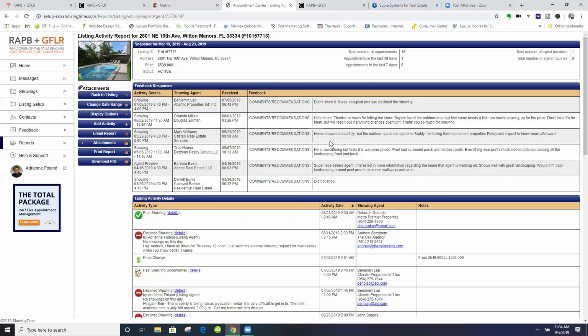Thank you so much. Home showed beautifully, but the outdoor space did not speak to them, taking them out to see other properties. He's considering but feels it's way overpriced. Pool and screen porch are best parts. Everything else pretty much needs redo, including all the landscaping in the front and back. Super nice seller's agent. You know, these guys are brutal. Okay, and that's okay. Bingo, Ruthie, that helps me. These guys, they're brutal, which is fun. Super nice seller's agent. Woohoo, that's me.